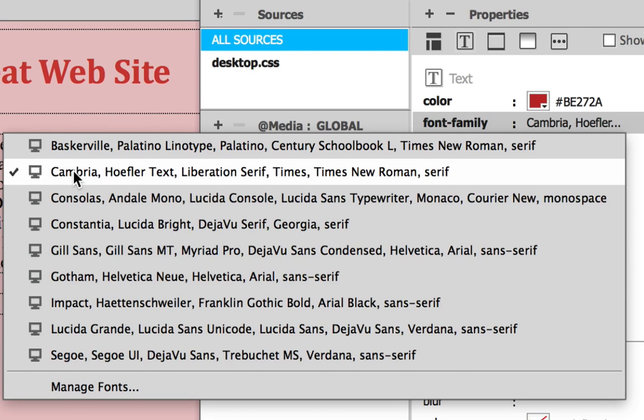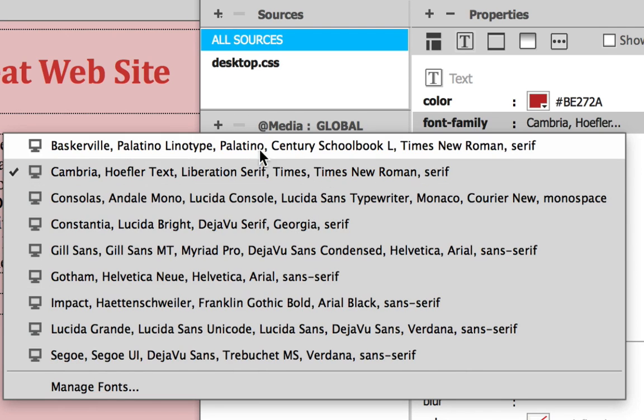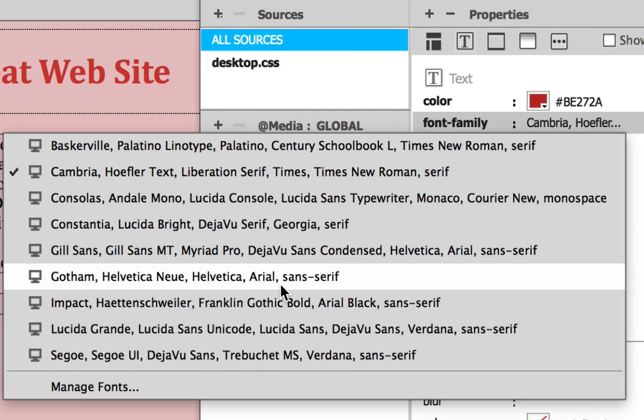So when you choose a family instead of a single font, you're saying, when you display this page on a client's computer, choose Cambria font. If that's not available, choose Hoefler Text, and so on and so forth. And if none of these fonts are available, then choose serif, any serif fonts. The families are generally broken down into lists of preferences of fonts in serif and sans serif styles.